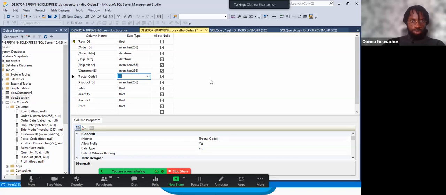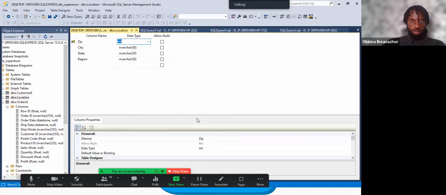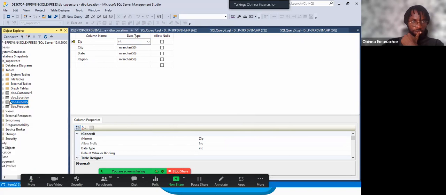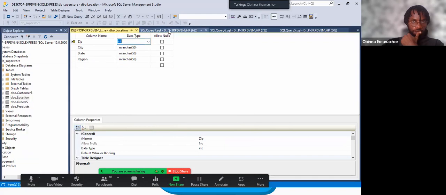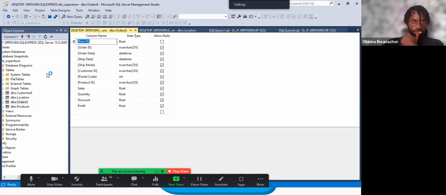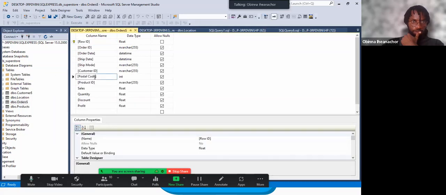So it's postal code. Let's see. The other zip is int here. And then for location, the zip is int. Other, and then postal code is int also.